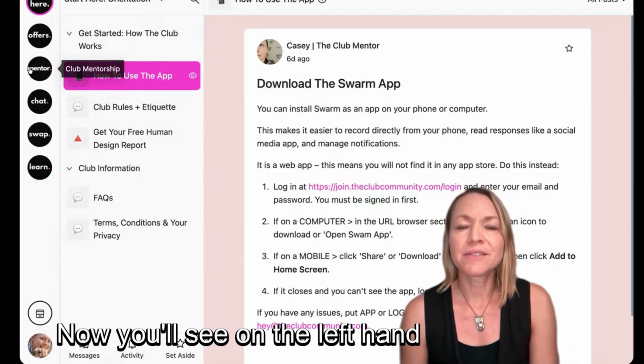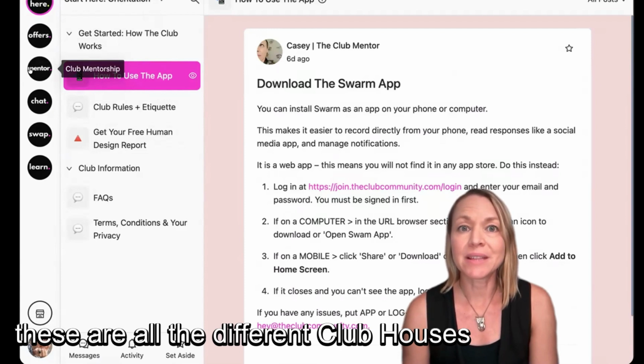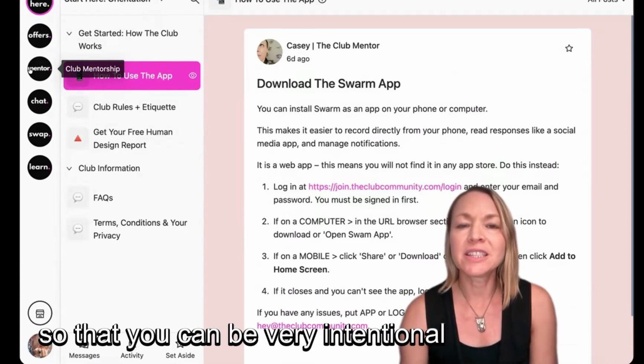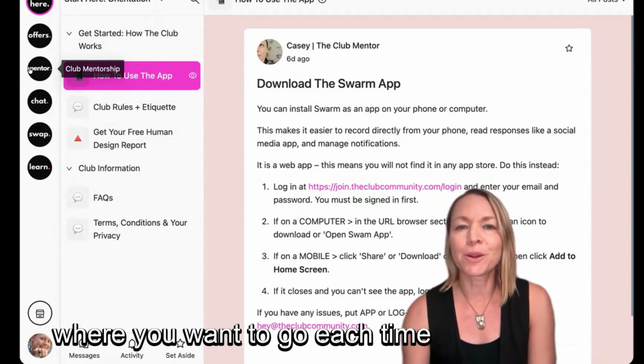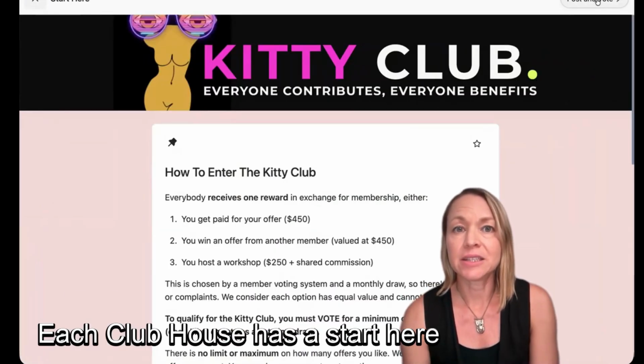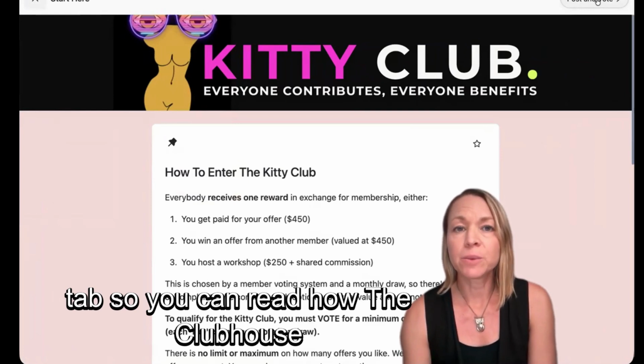Now you'll see on the left-hand side, these are all the different clubhouses that we have. And each one has a specific purpose so that you can be very intentional about what you want to do and where you want to go each time that you log onto the app. Each clubhouse has a Start Here tab, so you can read how the clubhouse works at any time.